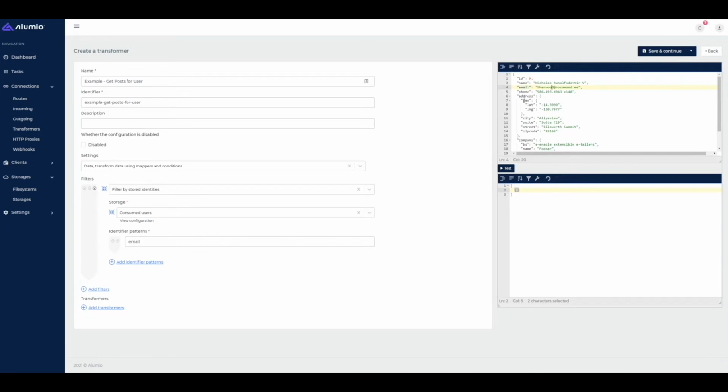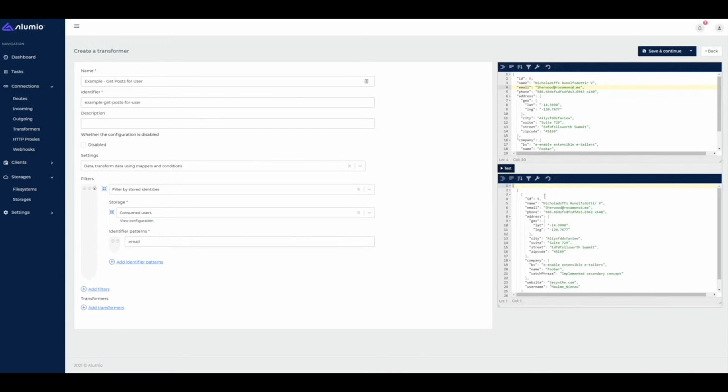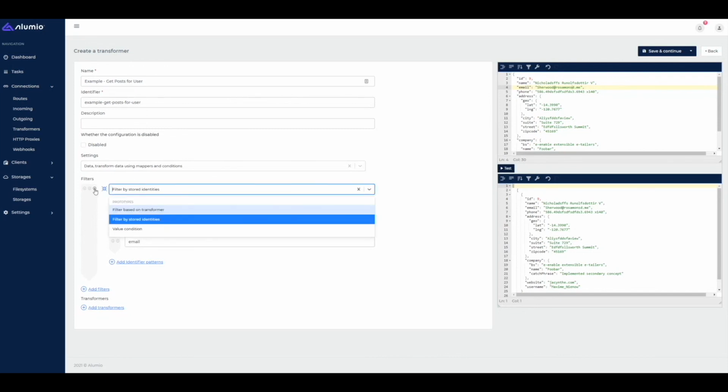Because now, every time this email address is the same, even if this data changes, it will still be filtered away, because now we are only checking if we already know this email field. So this could also be an order ID. But now if I change the email field, it will be a new email address. We don't have this identifier in storage yet, so the task will go through. Okay, so yeah, this is the filters.